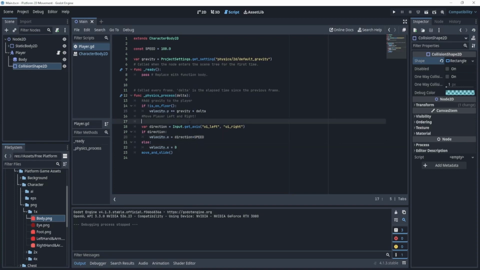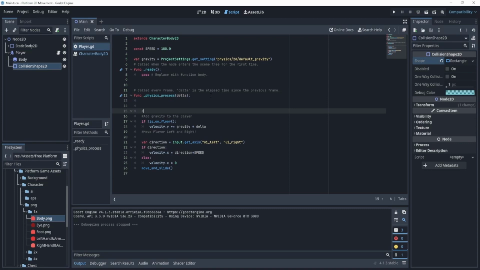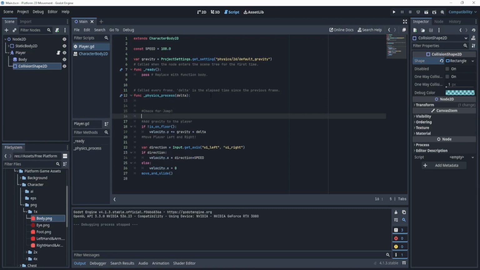Well, this jumping is actually pretty simple. I want you to try to figure it out first, but if not, that's okay. You can keep watching the video and we'll figure it out together. Okay, so let's add a comment over here saying check for jump. Here, we can add a check of input. Now, how do we do that?